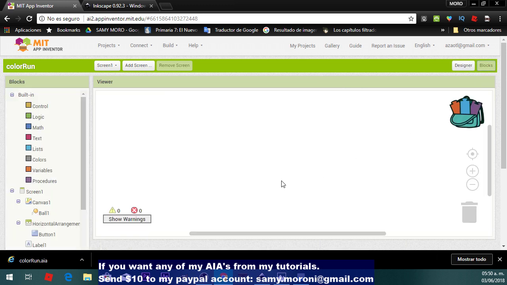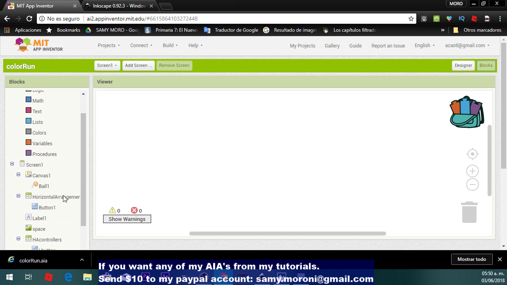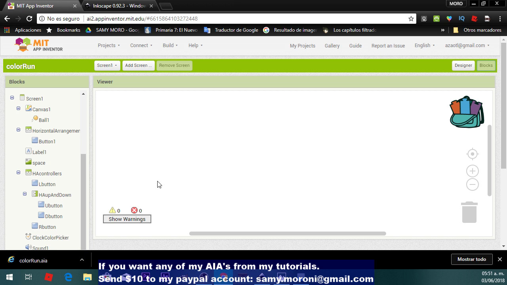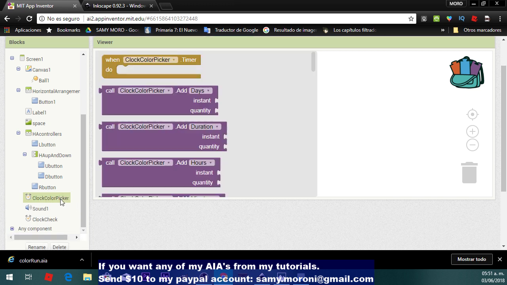Obviously, if you are going to create a more professional game, you need to create a start game procedure and a game over procedure, but this is just the starting point. So let's start by creating first the one that is going to pick the color. A procedure, or this thing that is the color picker. Let's go to the color picker.